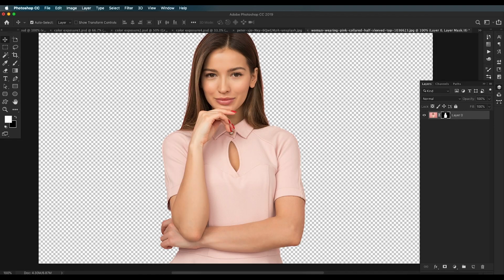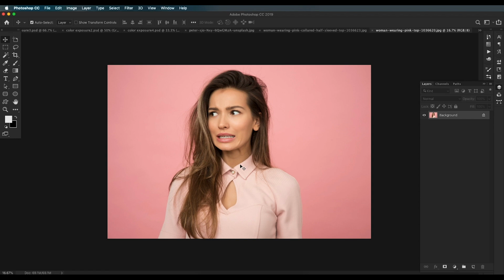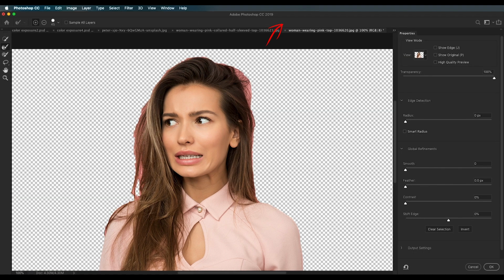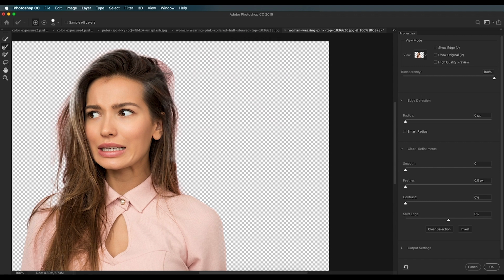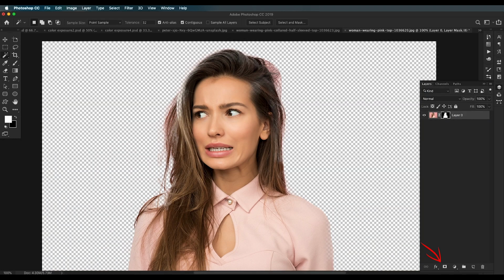Now we'll do the same steps for the other image as well. I'll open this image in Photoshop, and here's our image. The steps are very simple. Select the selection tool, click on Select Subject, and this will easily select the subject. To do the refinement, I'll select Select and Mask, and with the brush just paint over the edges like this. Very simple. Once you have done that, add a little bit of radius and click OK. Now apply the mask, and here's the image.